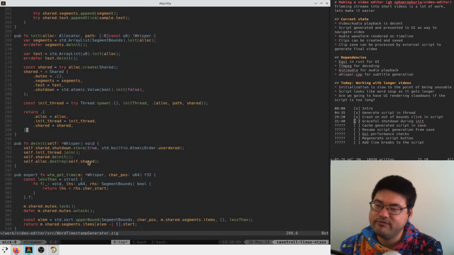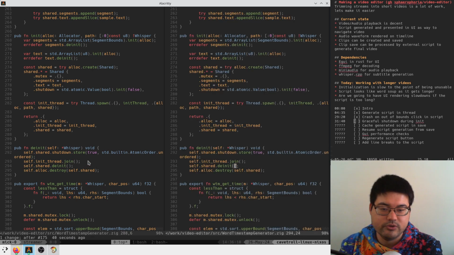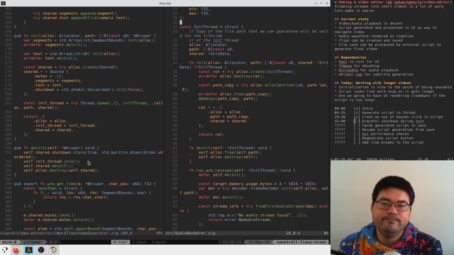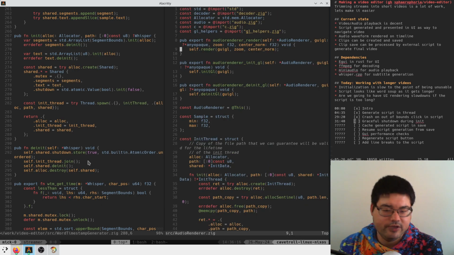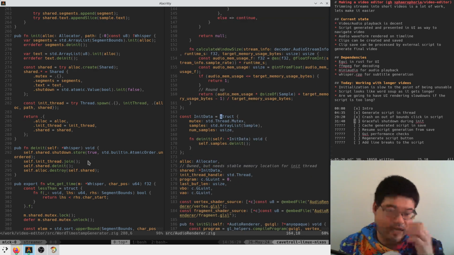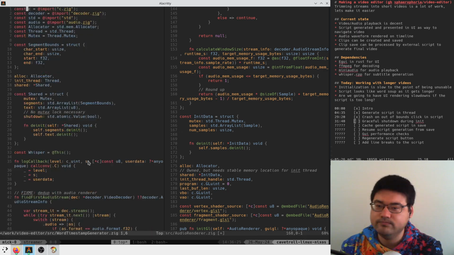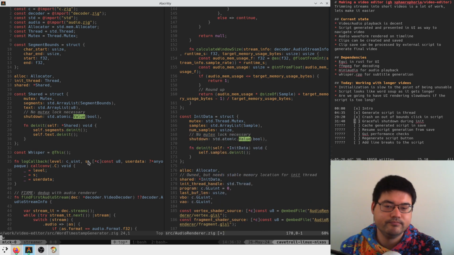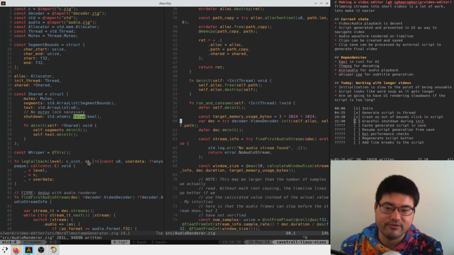Okay, we need to give this same treatment to the audio renderer thread, who is doing the same thing. But I think that's simple. They still have shared init data. This guy has samples and num samples, and now we will just give him an atomic bool. There we go. And then our init loop, we'll just have to give the same treatment.